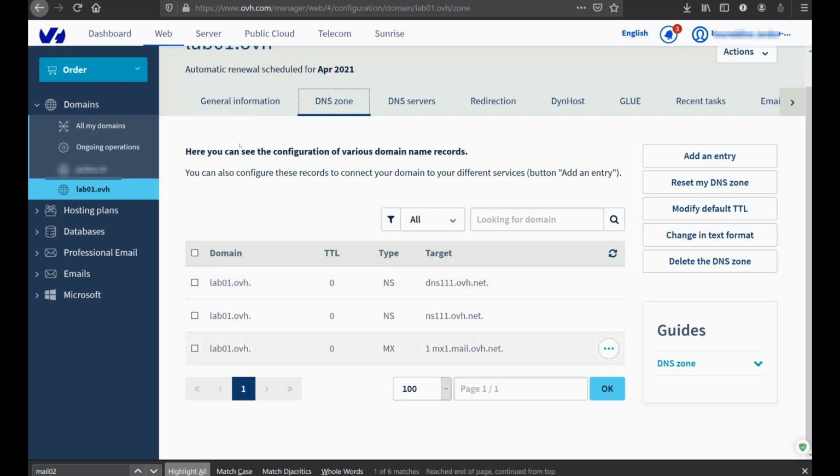Now we have also a basic MX record to receive emails. So if someone from the internet sends me an email to a user in my domain, it will forward the email, of course, to the OVH mail provider, not on my NAS yet. So this is what we are going to configure now.